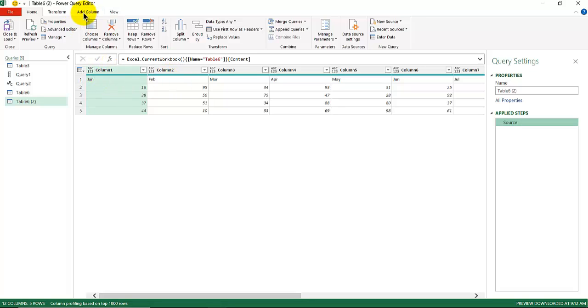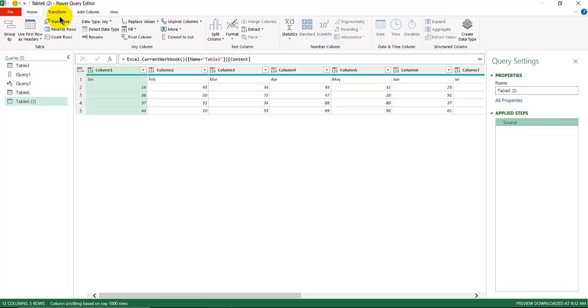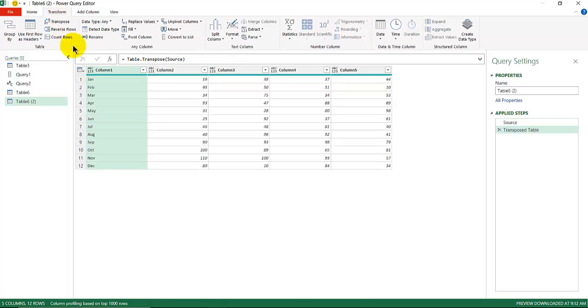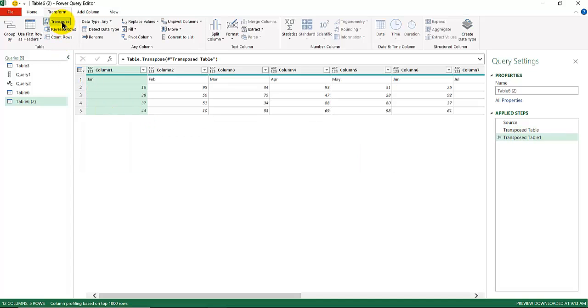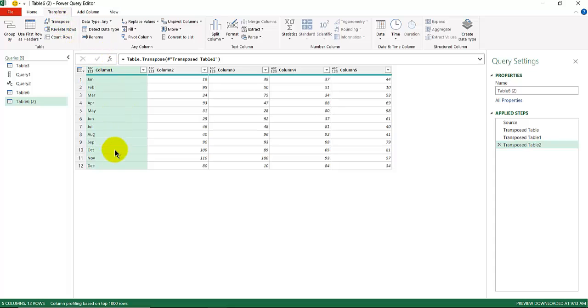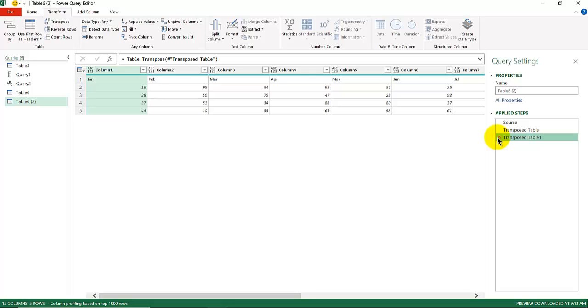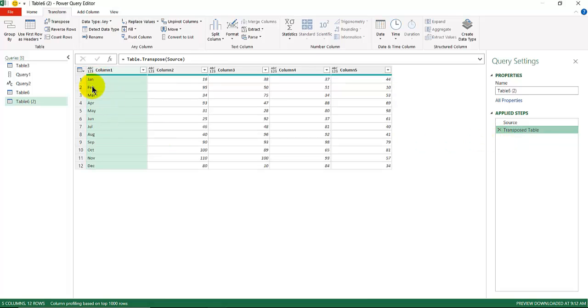So now what I want to first do is a transpose. With the transpose, I can easily identify which row has the value that I want. And later on I can transpose it back again. But now I just want to transpose it. Okay, so I just close this tab.